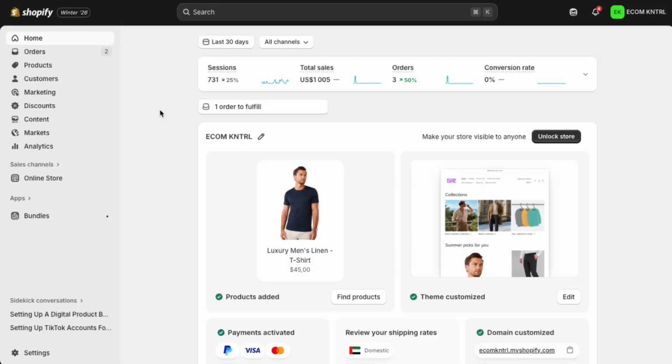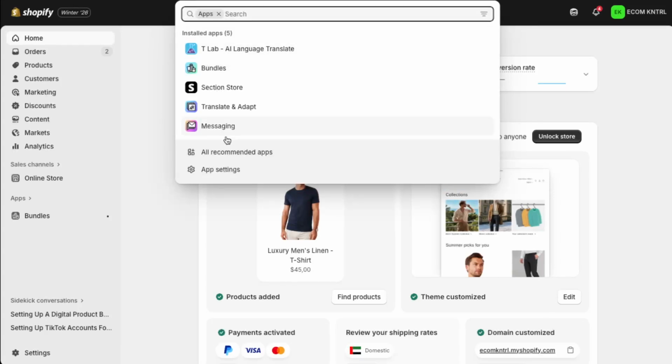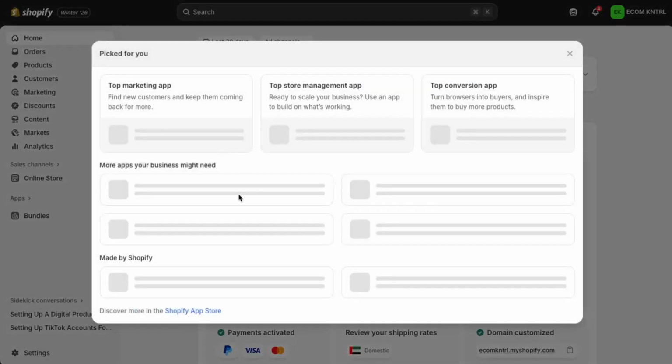Start by opening your Shopify dashboard. In the admin, use the search bar to quickly find what you need, then open apps. From there, head to all recommended apps and continue to the Shopify App Store. In the App Store search bar, type TLab, AI Language Translate.